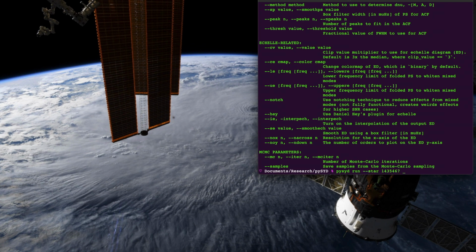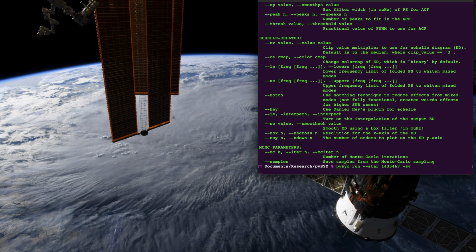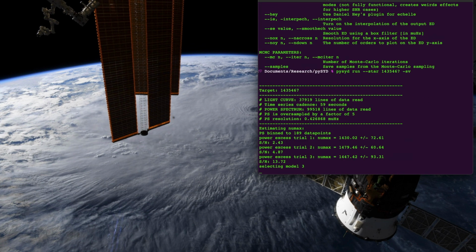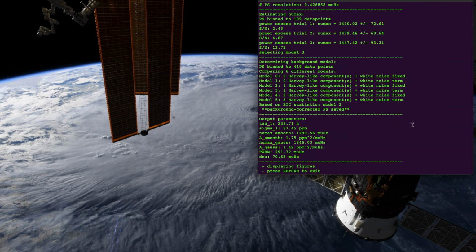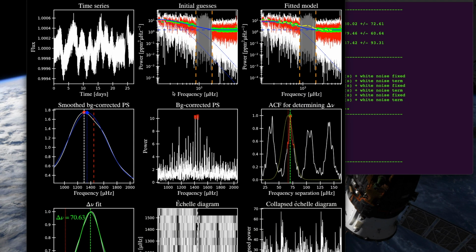We'll start by running KIC 1435467 and show both the verbose outputs and plots. By default, this will run a mini module that estimates where nu max is before deriving any parameters. The bulk of the heavy lifting is done in the second part, shown by this very busy figure here. Keep our other video for a nice explanation of what this figure is showing.